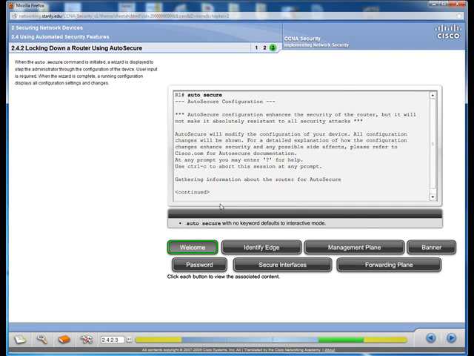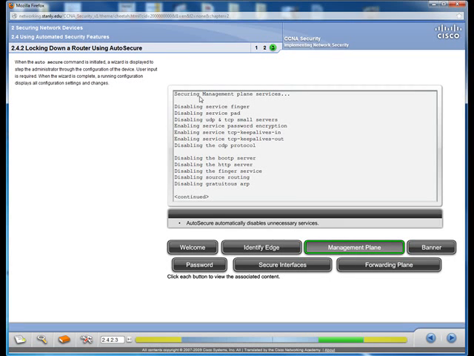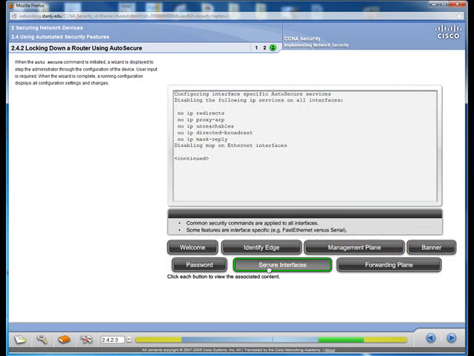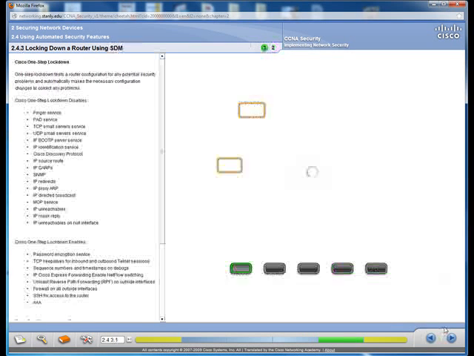In auto secure, okay, here it is again, identifying the edge. So you have to identify inside, outside, securing the management plane, securing the banner, passwords, interfaces, and the forwarding plane. All those items are part of auto secure.